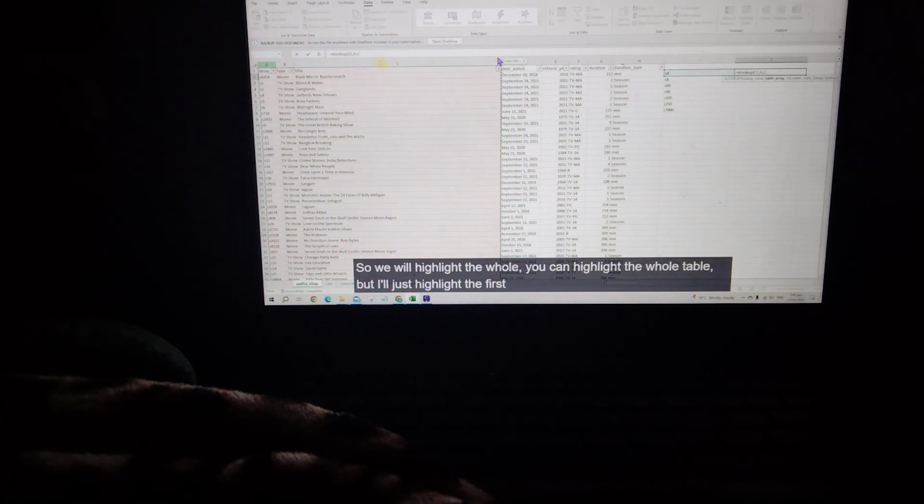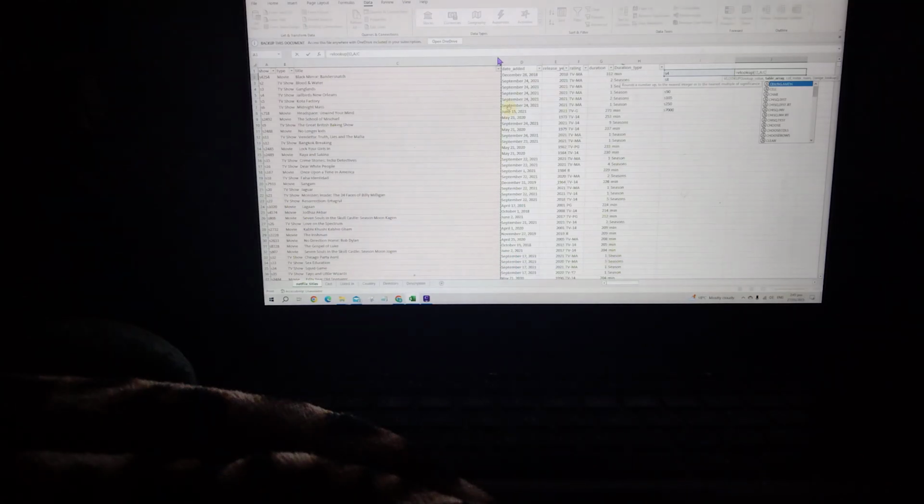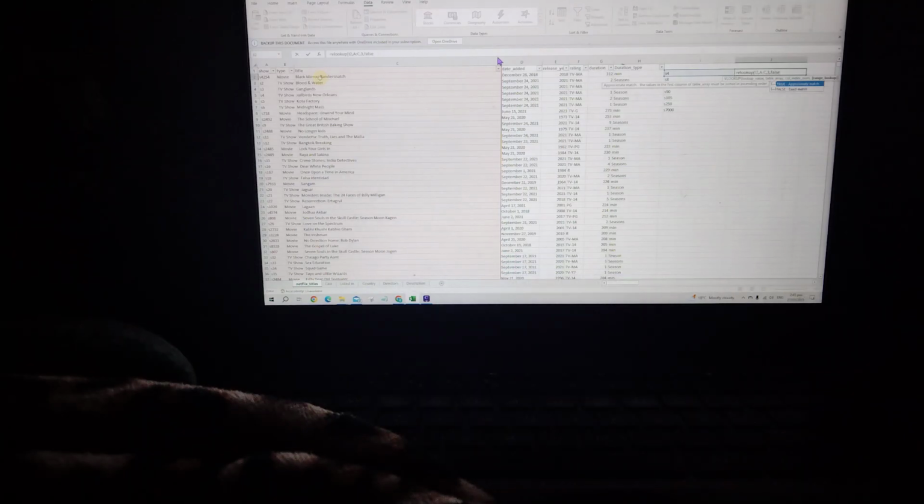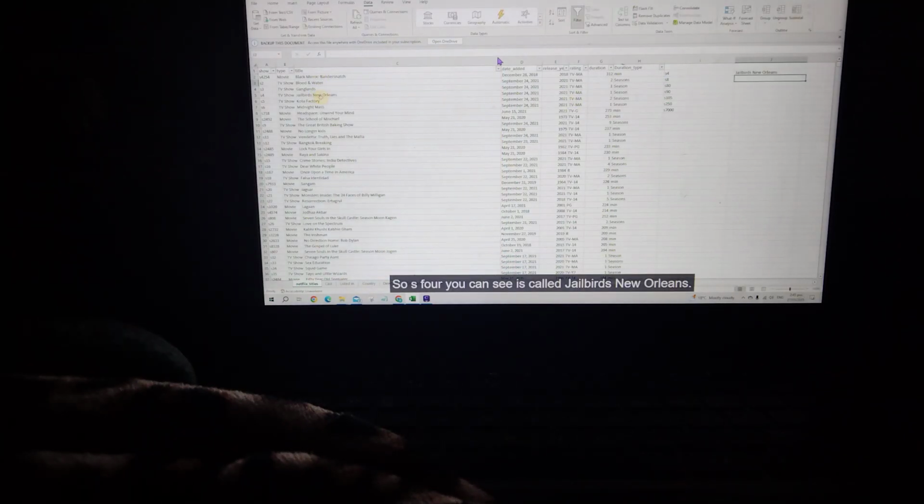You can highlight the whole thing, but I'll just highlight the first 3 columns. Then comma, and 3 is the column that it is going to return the value of, then comma. And we want the exact match, so that's why we will type in false. Okay, S4, you can see it's called Jailbirds, New Orleans.